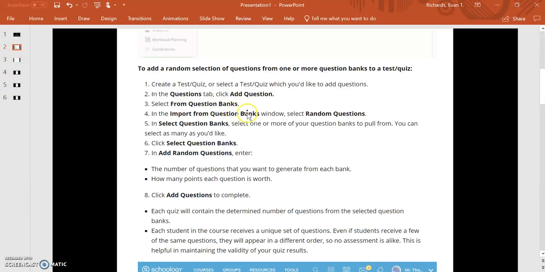What I did was I looked on the website, and it says down here at the bottom, where my cursor is right now, that each student in the course receives a unique set of questions. Even if a student receives a few of the same questions, they will appear in a different order. No assessment is alike. This is helpful in maintaining the validity of your quiz results. This is from How to Add Random Selection of Questions. So why is that important?